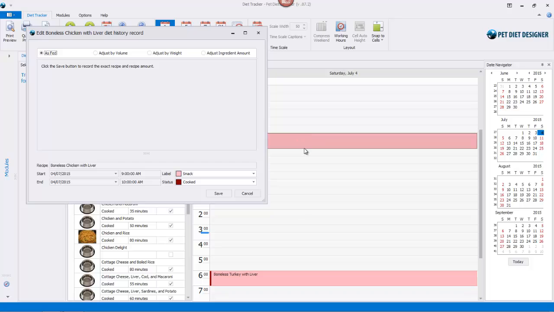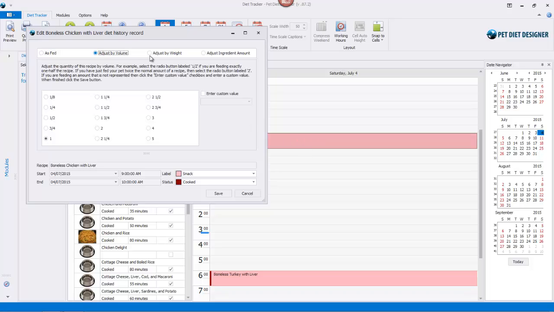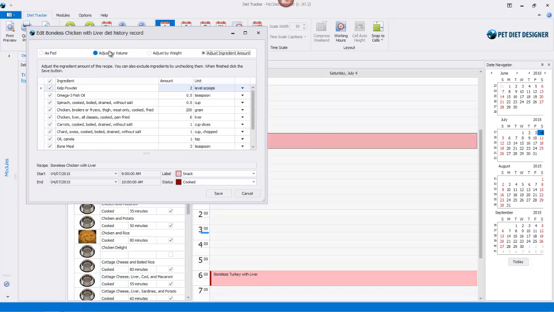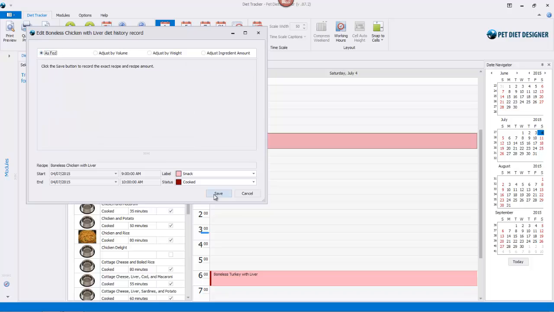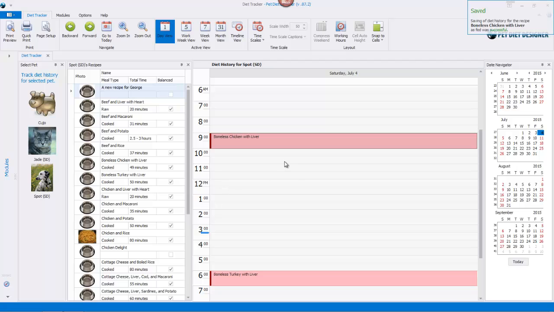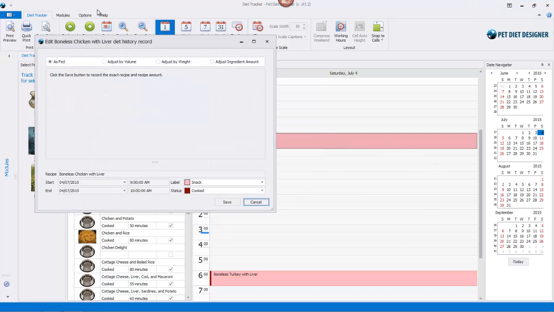All right. So now I want to go back to as fed. So don't forget that I can change this right away by going to here or to here or to here. And if I click save on this one, it'll just replace everything with the nutrient values for the entire recipe in this one slot. So if I go back to it again, you can see it comes back as fed, which means that you have fed that entire recipe amount.